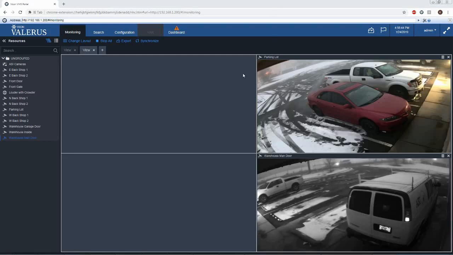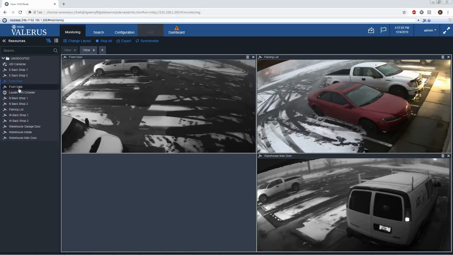Alright, the purpose for this video is to demonstrate video playback and video export in Valerus. So as you're looking at your monitoring tab that shows your layout of cameras, you can pull up individual cameras from the tree by dragging and dropping them into the camera tiles.